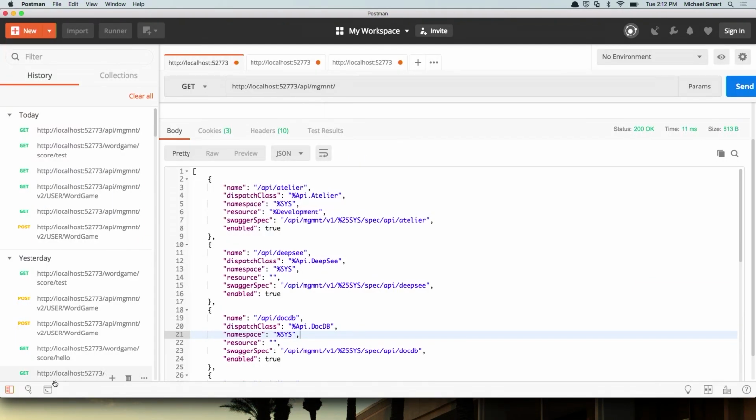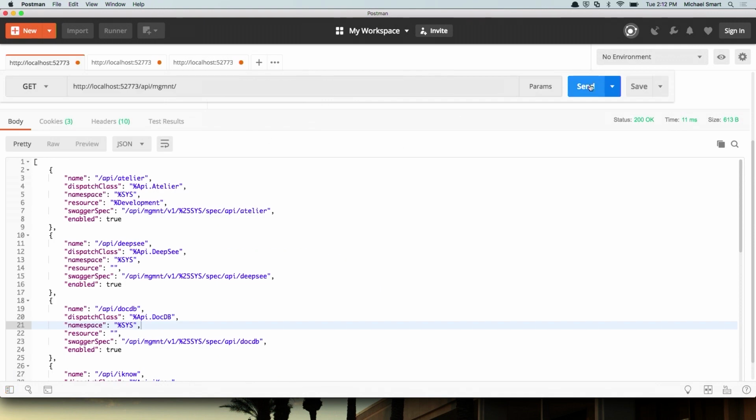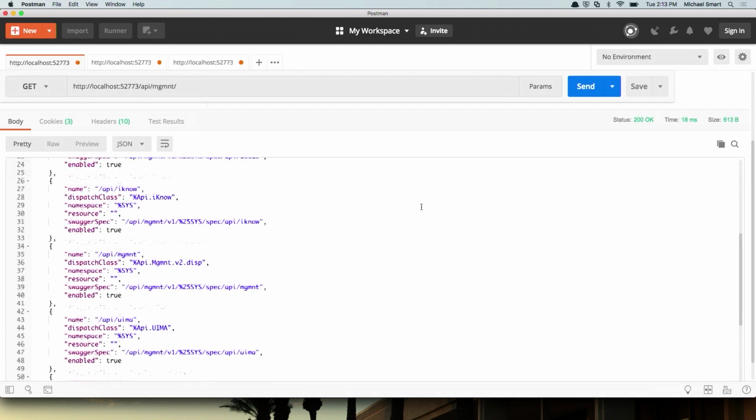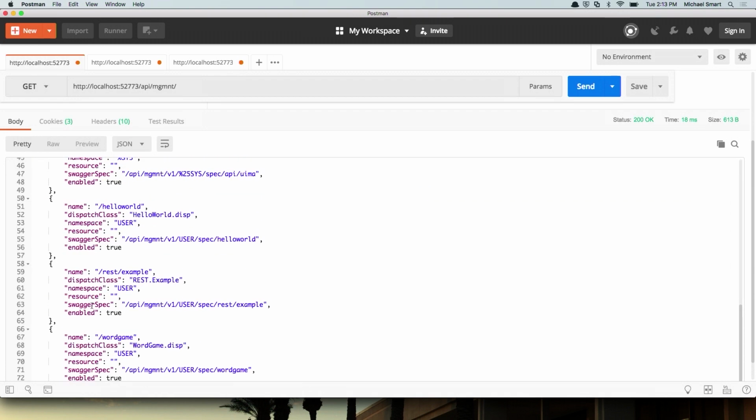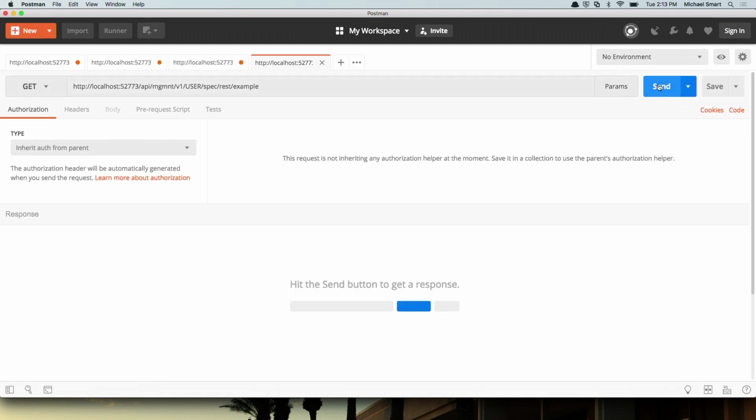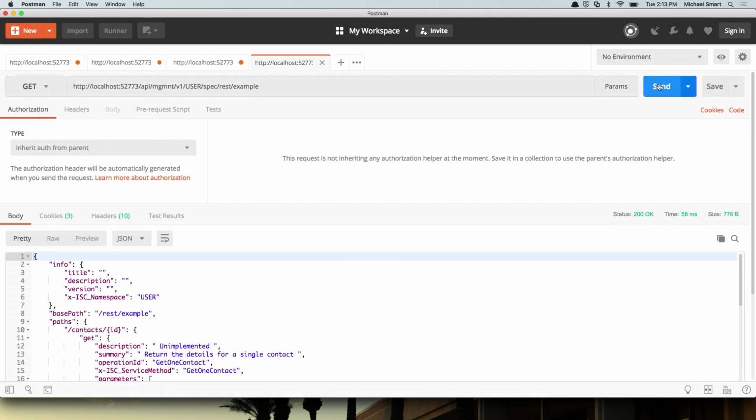So I just pick what kind of request I want to make. And the response is a list of all the web applications on my instance that are enabled for REST. That is to say, they have a dispatch class defined. For each one of these things, there is a property called Swagger spec, and its value kind of looks like a URL. Well, if I make a request to this address, which is very easy with Postman, I just click. For this REST example application, here's the Swagger spec.